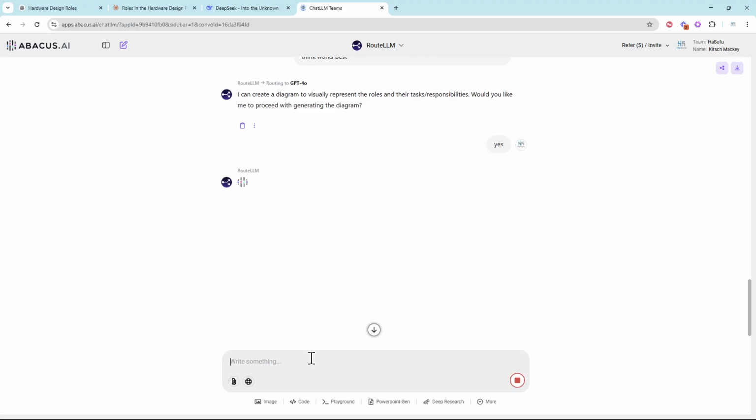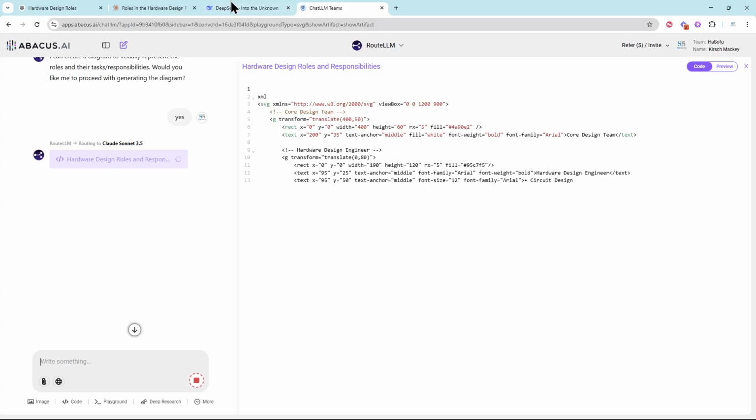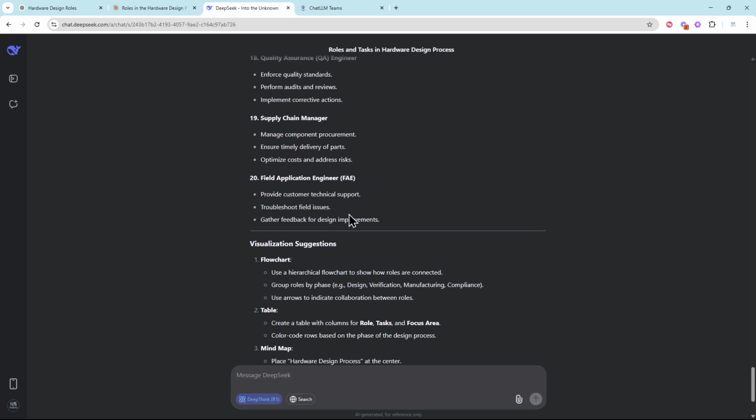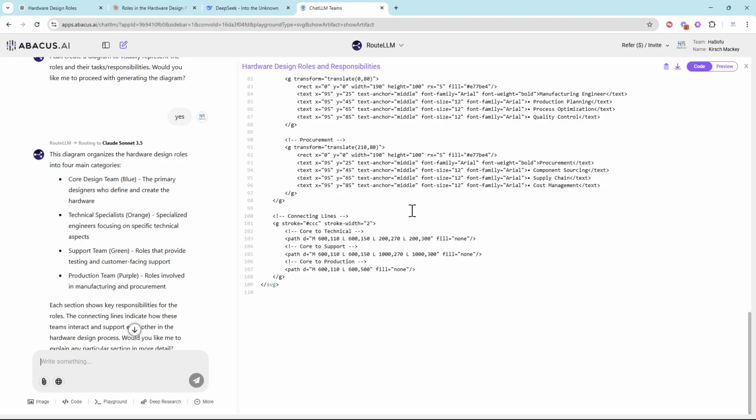Yes. I noticed that ChatLLM, using Claude Sonnet 3.5, actually had to ask for the diagram versus just doing it for me. Yes. Can you generate a Venn diagram? Well, actually, can you generate a mind map? That might be the better format for this, right?